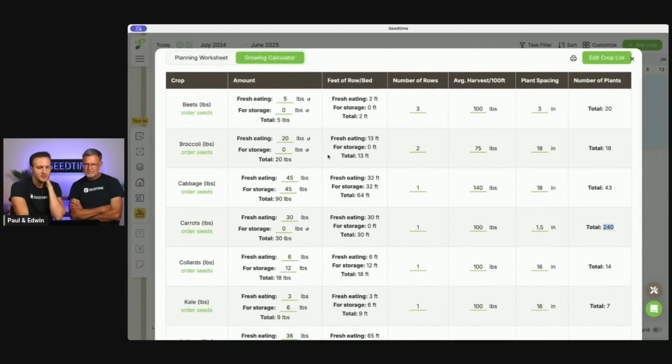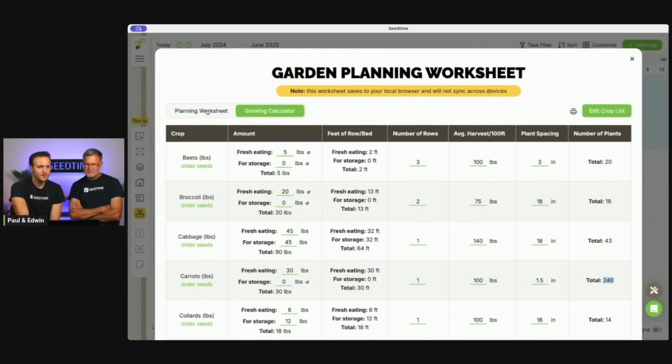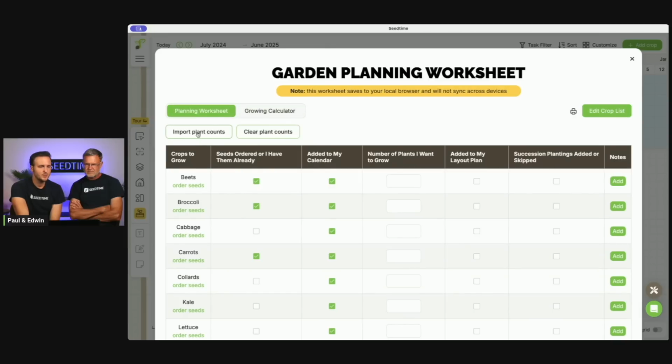By the way, once you go through and figure out your plant counts, you can import them into the planning worksheet using this button right here. So you can go back to the planning worksheet, click import plant counts, and now I've got my carrots and I want 240 of them.